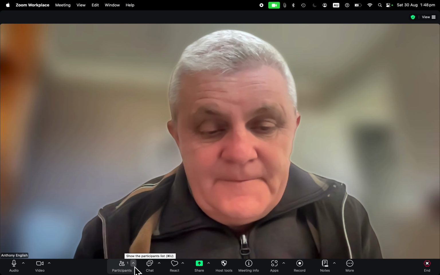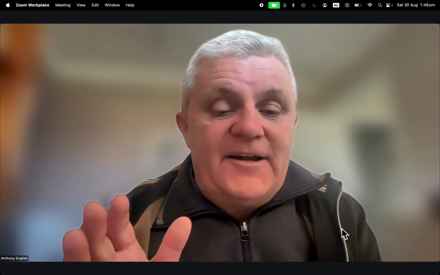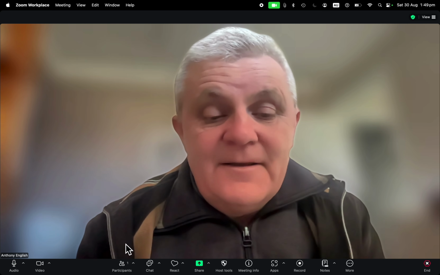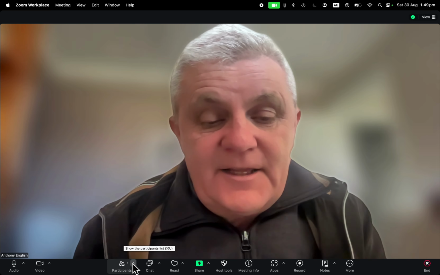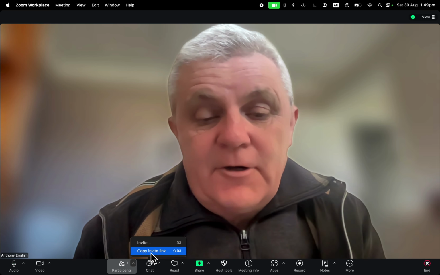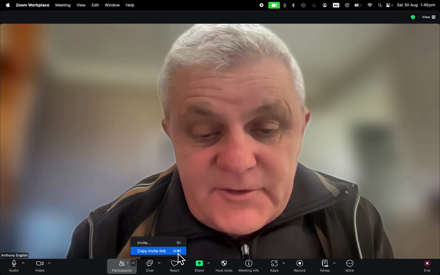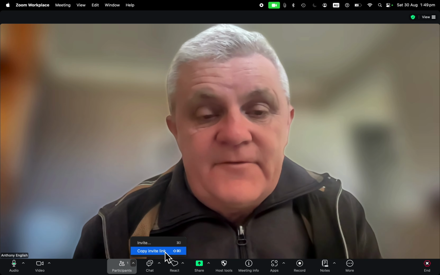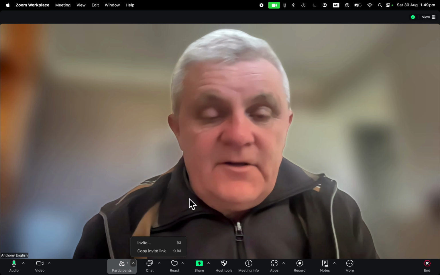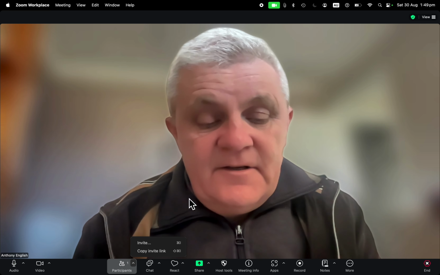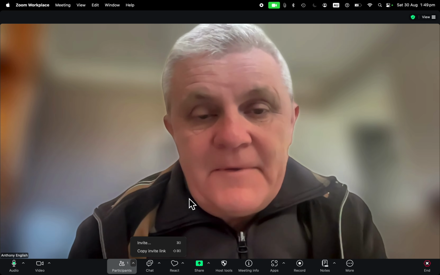Did you notice that? Now you can copy the invite link the slow way, which is to make sure your control toolbar is opened up, and then you click on the up arrow and then copy invite link. But hey, there's the shortcut right there, copy invite link. So once again, Alt-I on Windows or Command-Shift-I on the Apple Mac.